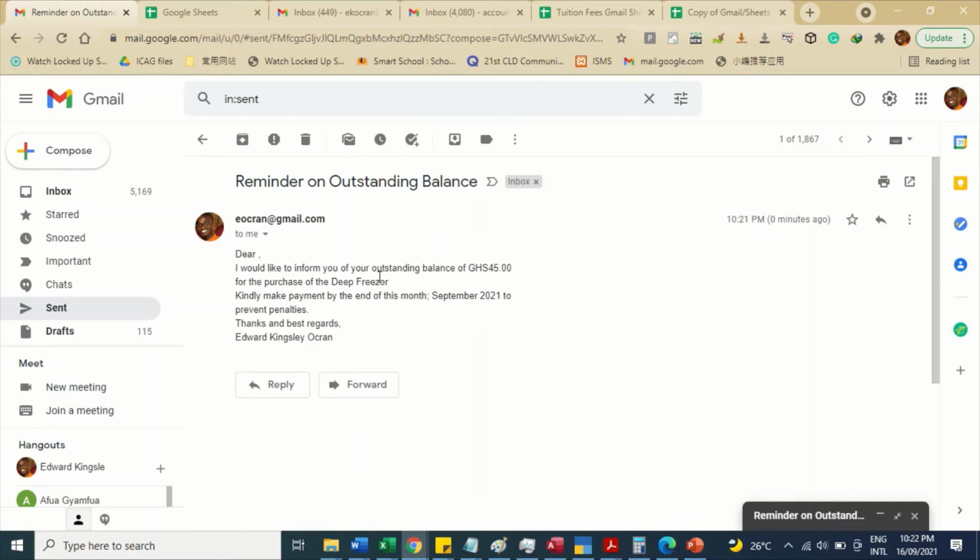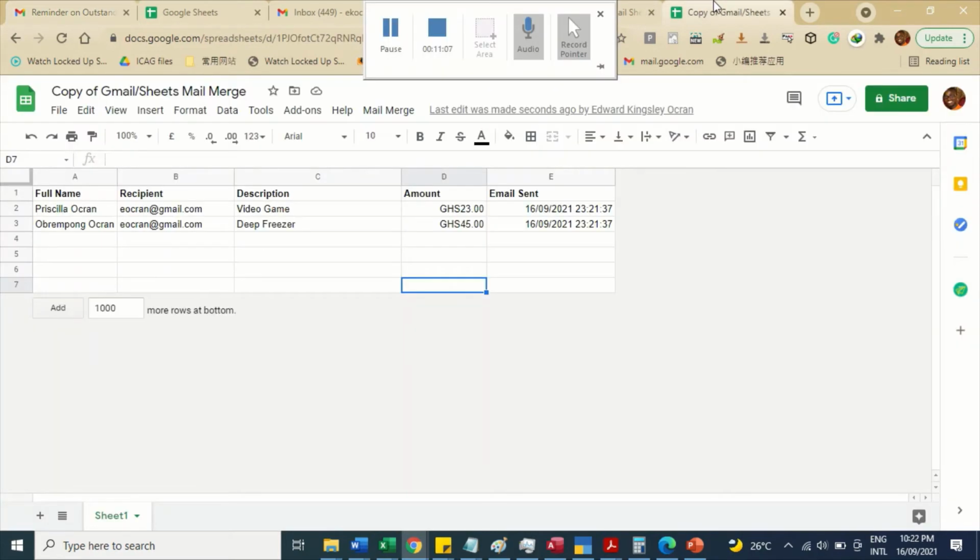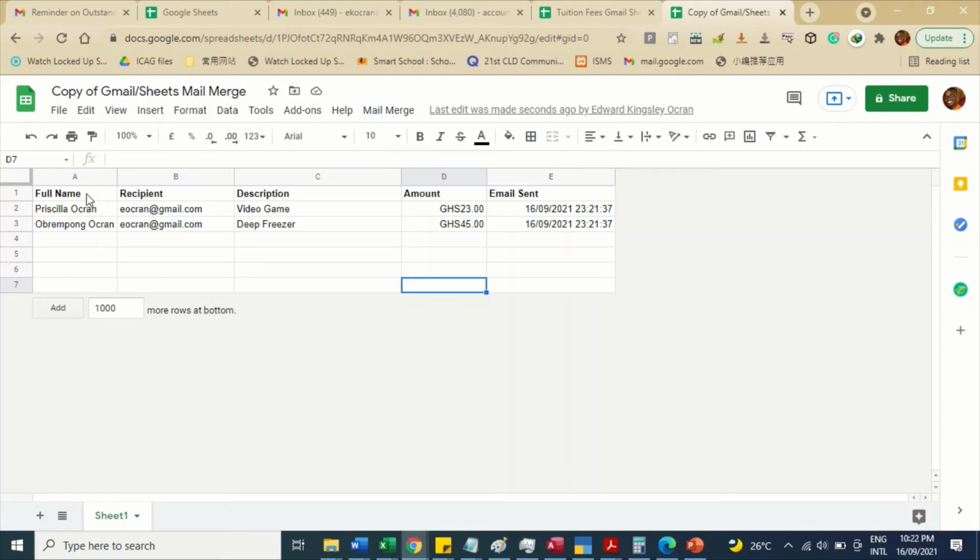It says I want to inform you of your outstanding balance of 45 Ghana cedis. I think that information came for the purchase of the deep freezer. Kindly make payment. So now let's look at this. In our draft, we said dear first name, but let's check here. Unfortunately, it's full name. That's why the name didn't come. So let's correct it and run the script again.